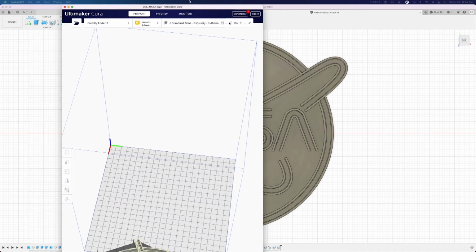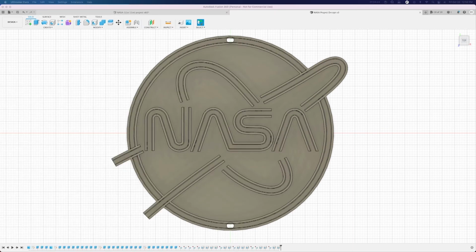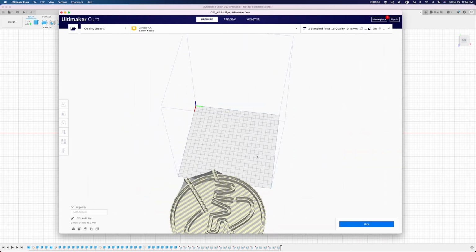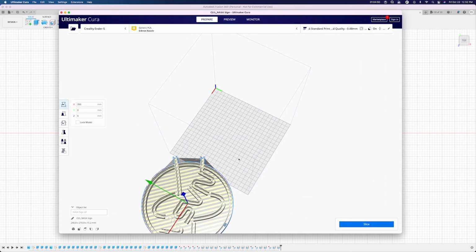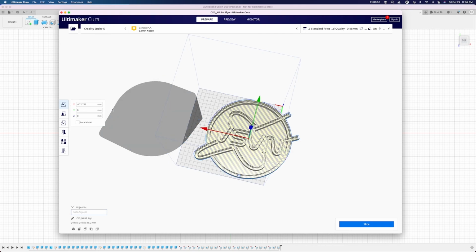And if I were to bring Cura onto my panel here, you can see that it opens it up in Cura, which is excellent. This is the final design in which I could send this off to print.